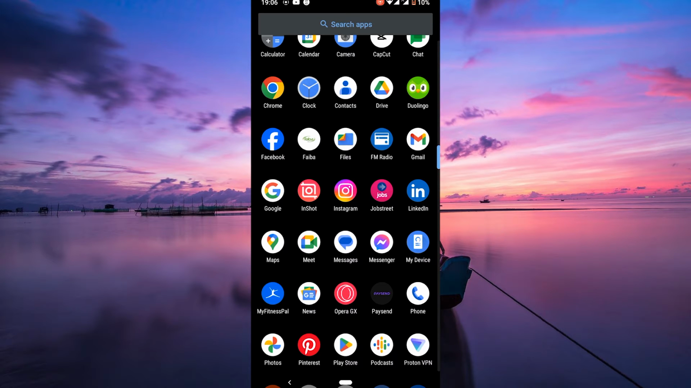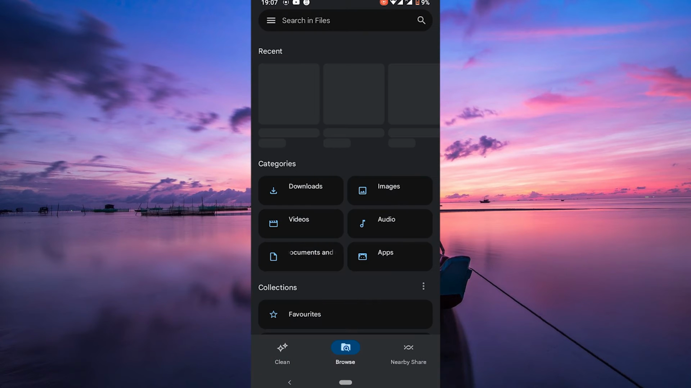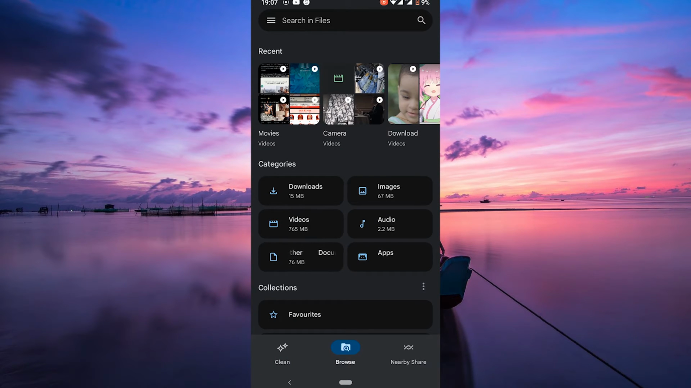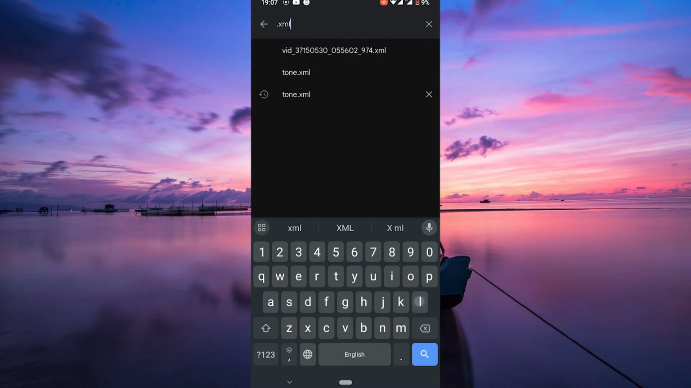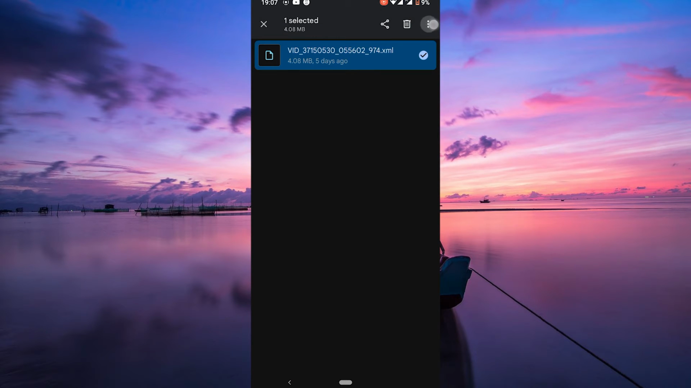Converting one to the other by simply renaming the file extension isn't a reliable method, but we'll walk through the steps. On your phone, open your File Explorer. You can either download one from your Play Store or use the default File Explorer. Next, locate the XML file you want to attempt to convert to MP4. Once you find it, tap and hold onto it for a few seconds to select it.